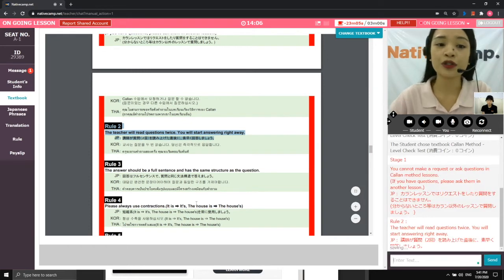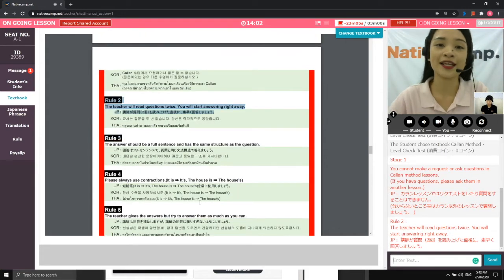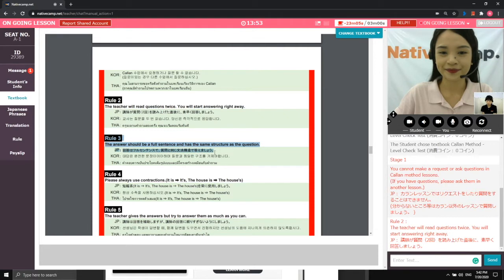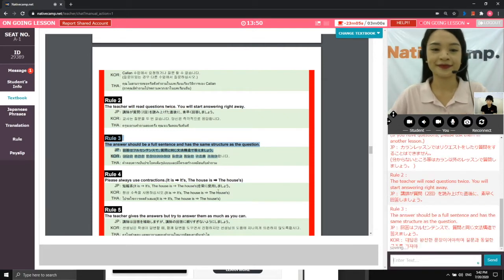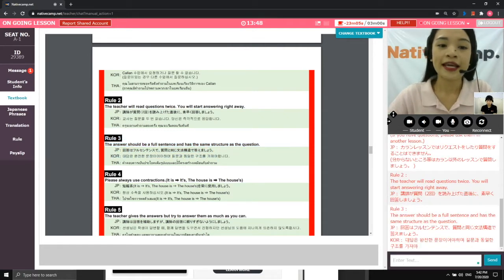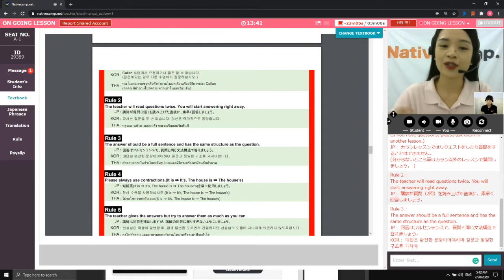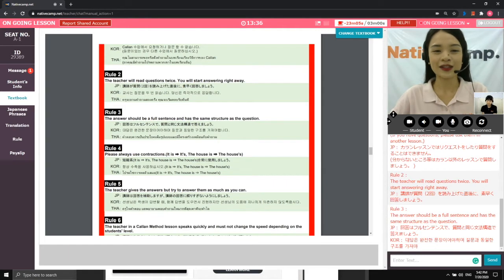For rule 2, the teacher will read questions twice, and then you will start answering right away. Like what I did during the level check test, I asked the questions twice, and then you answered right away. Now, rule number 3. The answer should be a full sentence and have the same structure as the question. Again, during the Callan level check, I told you to always answer in complete sentences. So don't forget that.